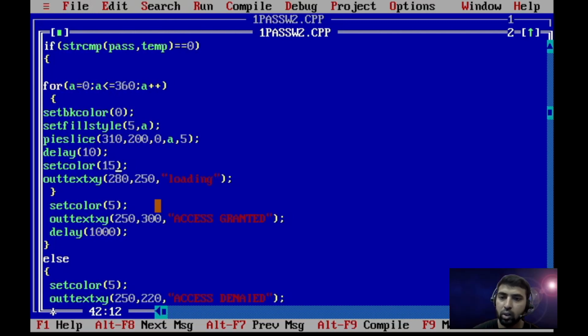You can check what the colors are from 0, 1, 2, 3, 4, and so on. So I'm using A itself so that it will be good. Loading will look graphically good.